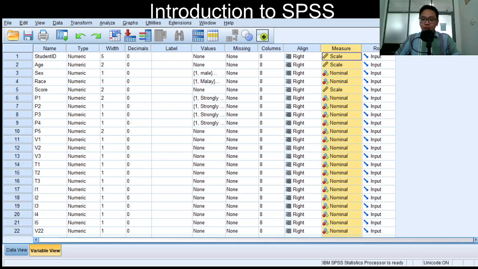This is the level of measurement. We have nominal variables, we have ordinal variables, and we have scale. So anything that is interval or ratio, those are scale. Student ID, you can leave it as scale because it is numbers. Age also, and exam score. Okay. So we know that sex and race are nominal, which is categorical variables.